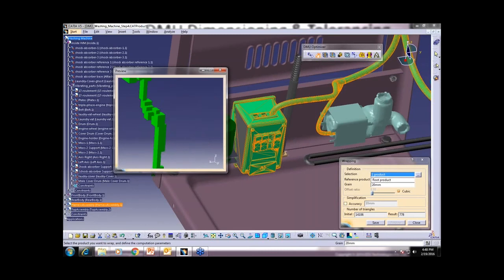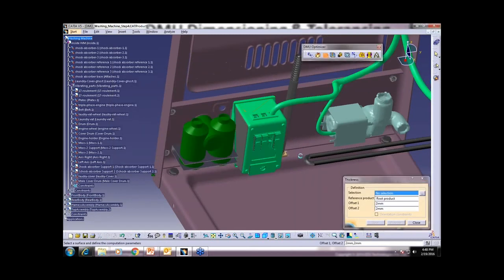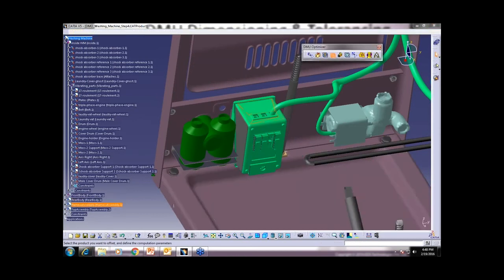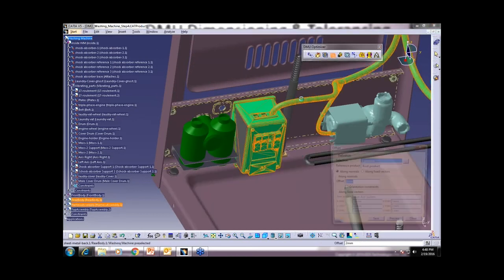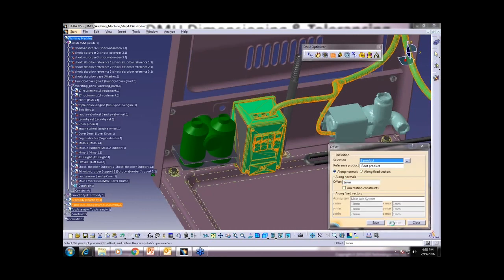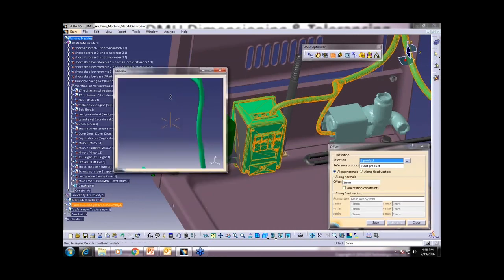We can create thickness faces for this. We can create offsets. So the offset value we can give here. So it will change the dimensions, or we can keep 10. So accordingly it will change its shape.